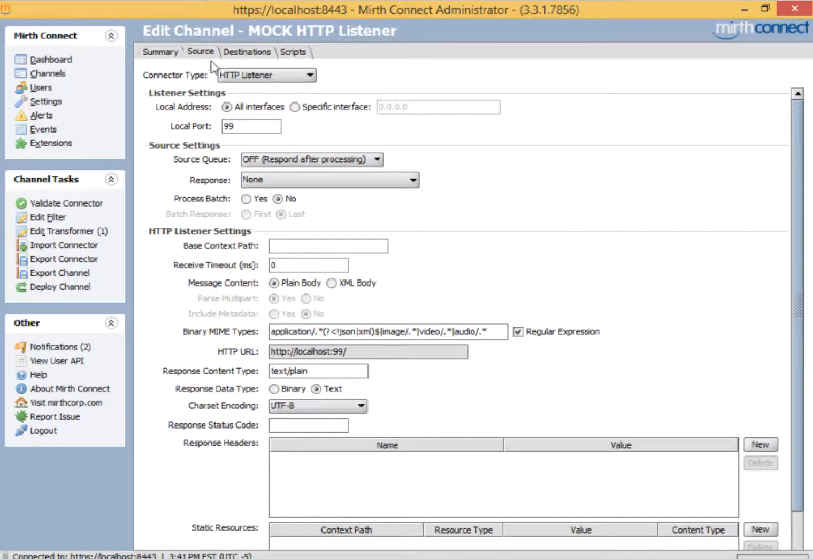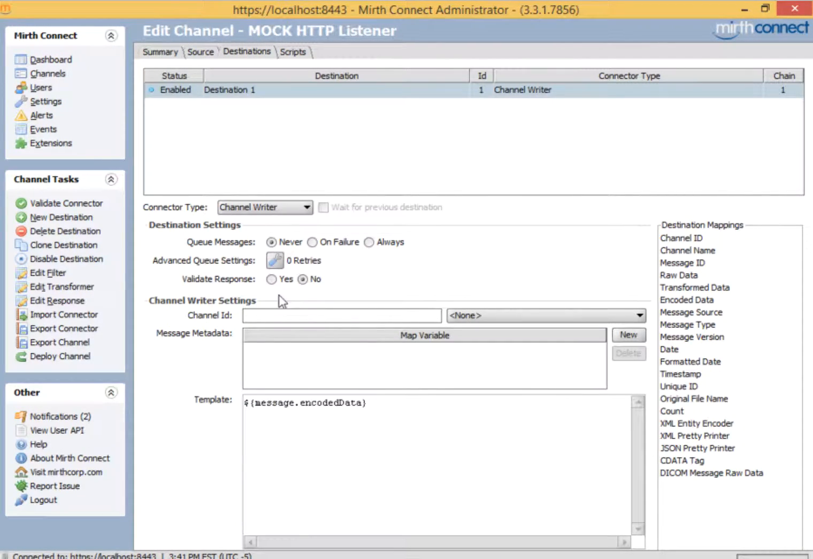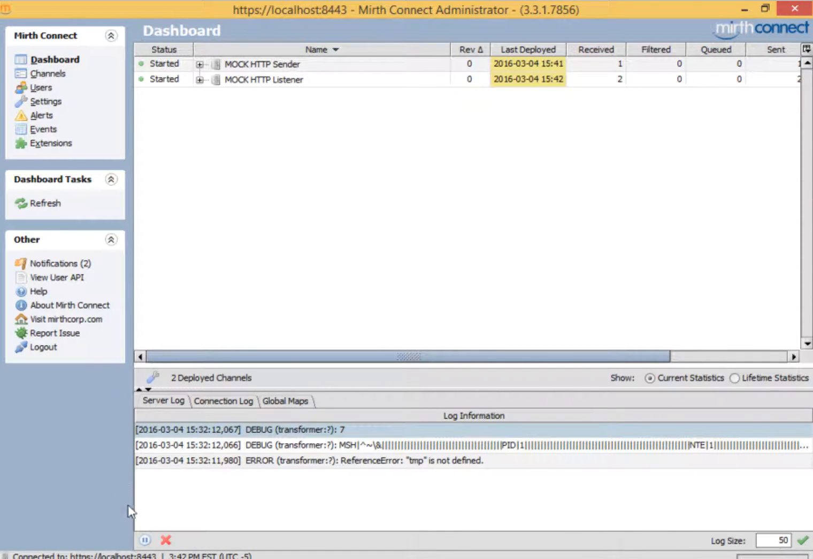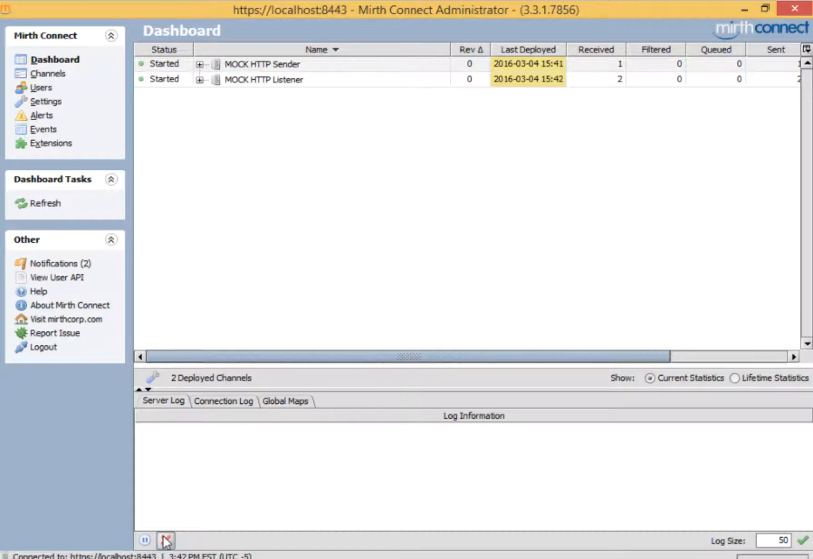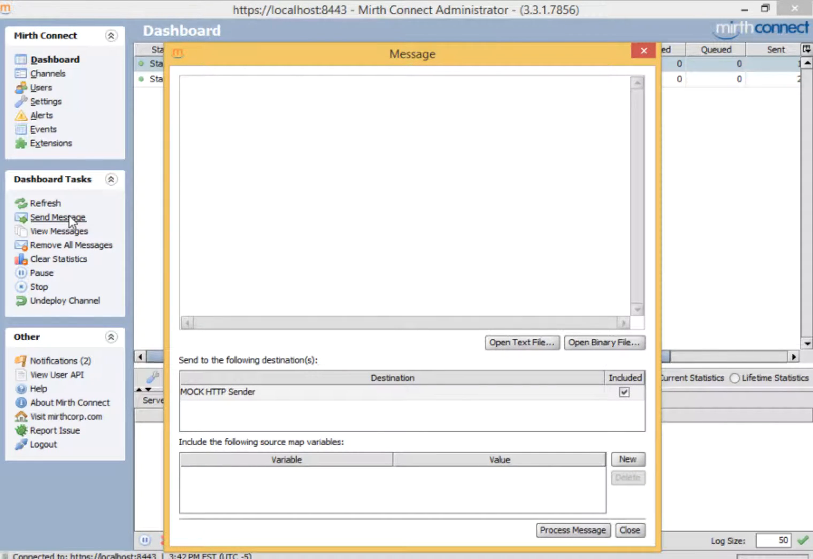So quickly in my listener, all I did was set up an HTTP listener on port 99, and that's it. I did nothing else in here. This was set by default to go to channel writer. All I did here was set the local port to listen to the other channel. Let's deploy that. Awesome. So what I'm going to do is highlight the sender, and I'm going to send data in. Right now, everything in the sender is set to raw, so that means I can just send any value in here. If the data type on the other channel was set to HL7, of course you just paste your HL7 in here.